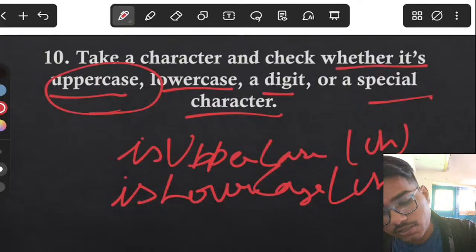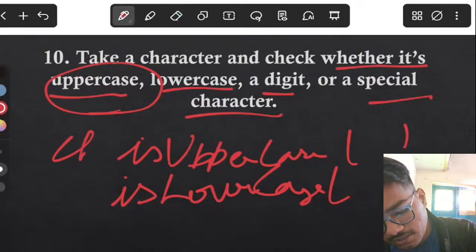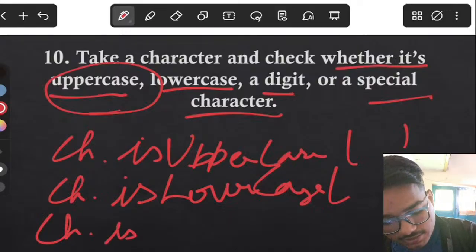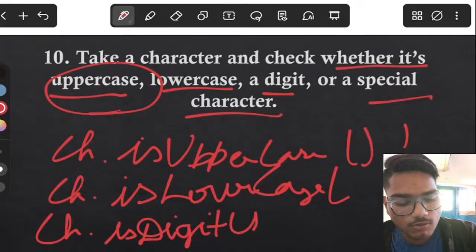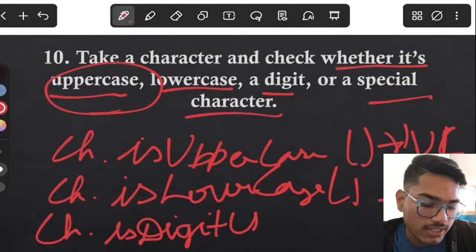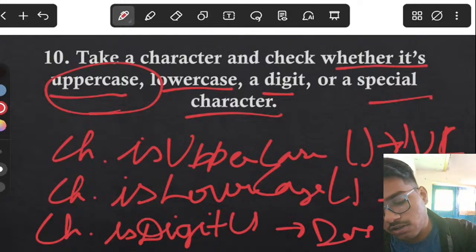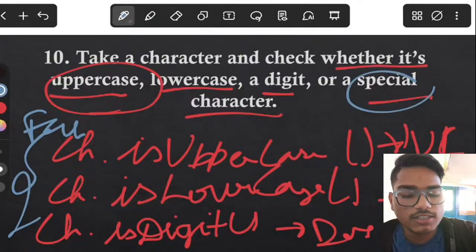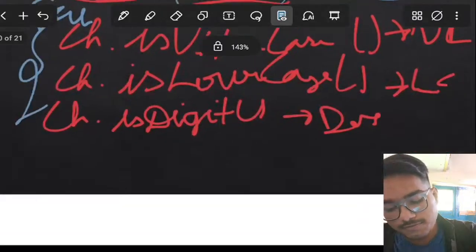Sorry, we don't write the character here, we write Character dot, and the last one is Character.isDigit. For uppercase it will print uppercase, for lowercase it will print lowercase, and for a digit we will print digit. And if all these three conditions are false, then we can say the character is a special character. So moving on with the code.